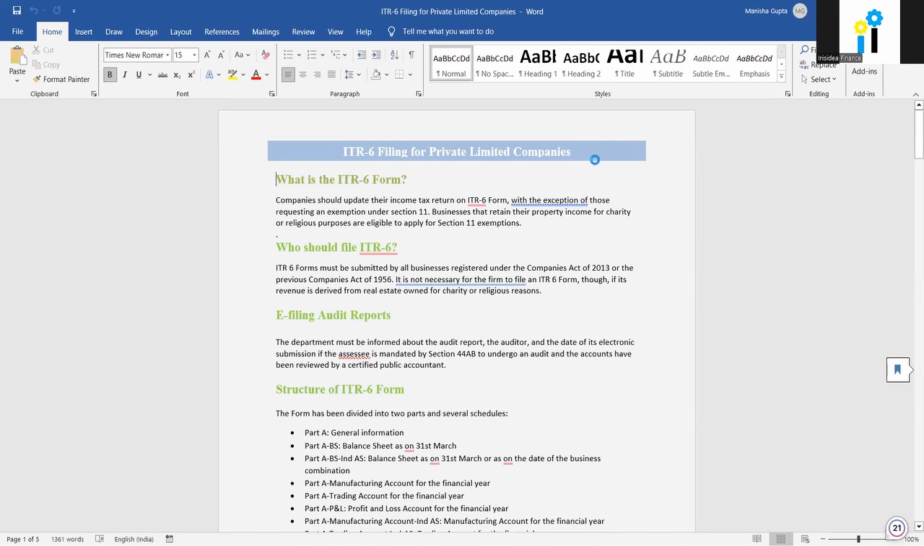Who should file ITR-6? ITR-6 must be submitted by all businesses registered under the Companies Act 2013 or 1956. It is not necessary for every firm to file ITR-6. The ITR-6 form is for revenue derived from real estate owned or held for charity or a religious reason.